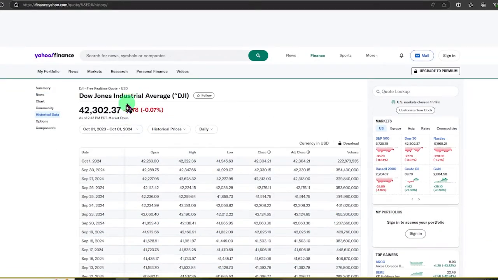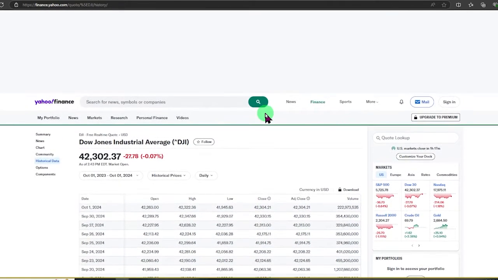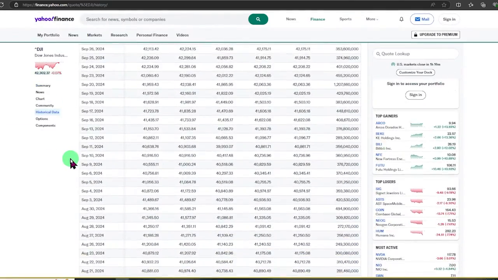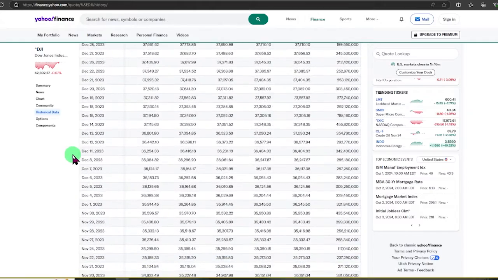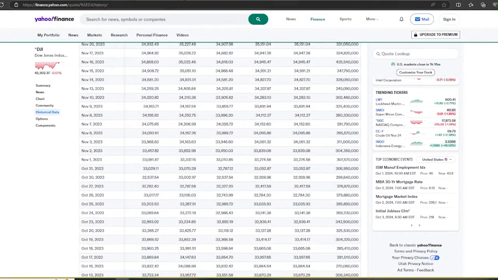Historical annual data: go to yahoofinance.com for this website. I'll leave the link in the description. As you can see here, we are currently on historical data on the top left hand screen, which will be around the 5th option. And you can see all of the historical data for DJI completely for free as far as the open and the close.